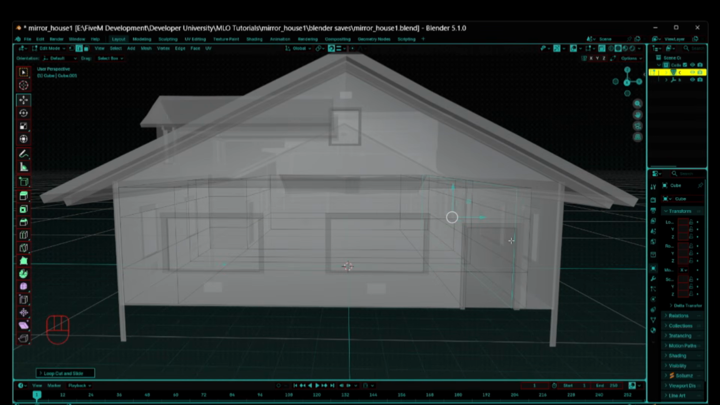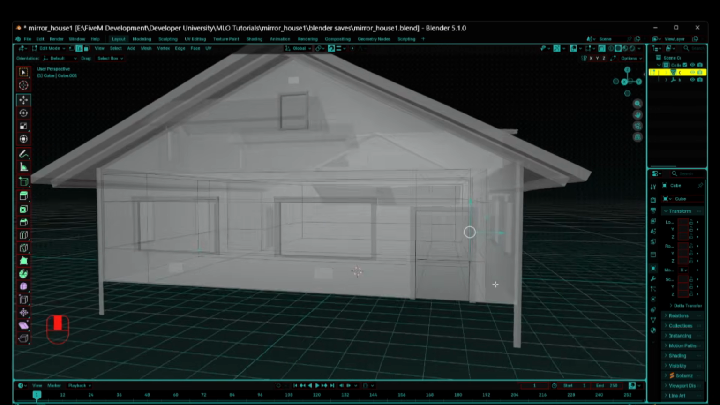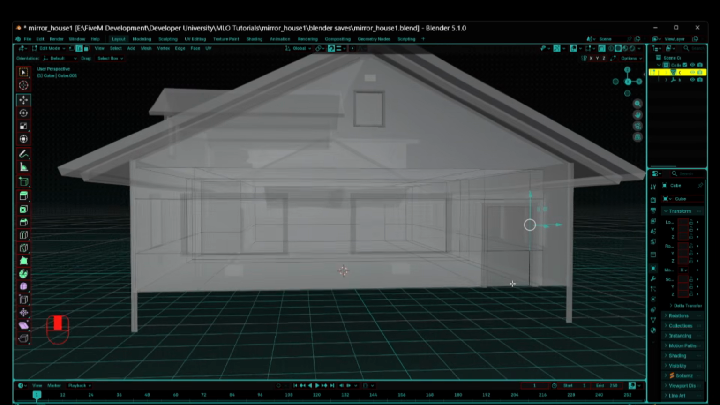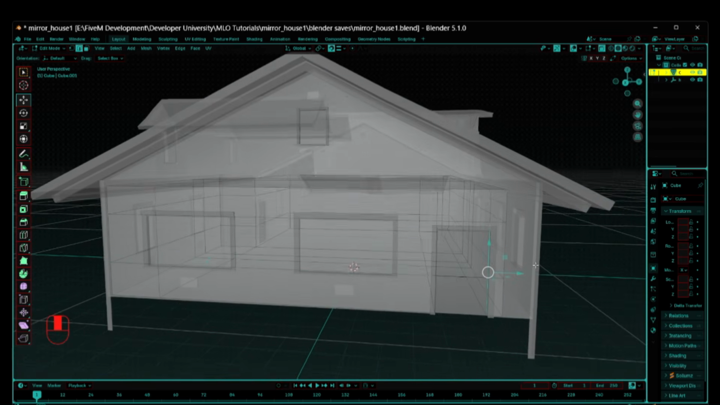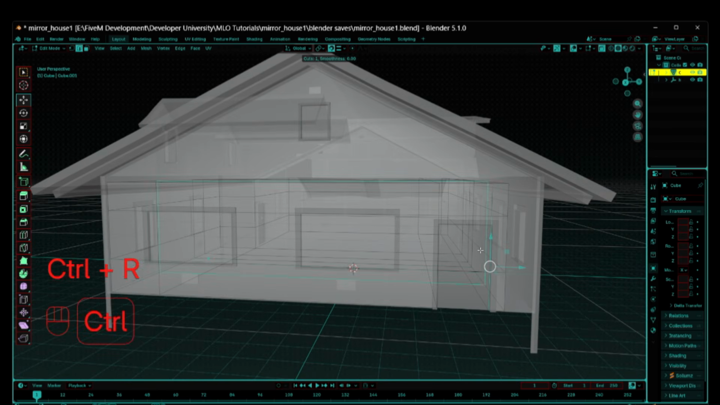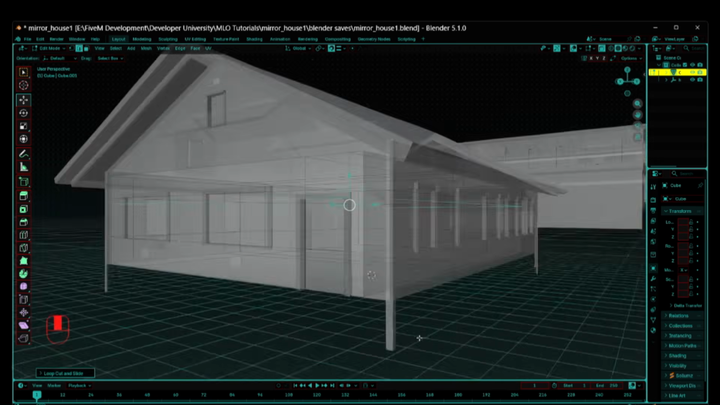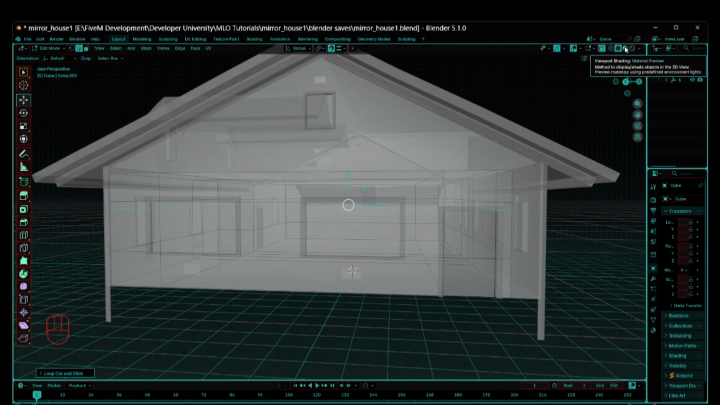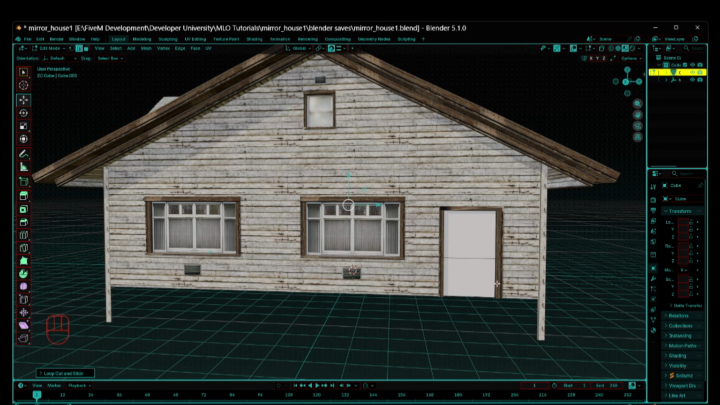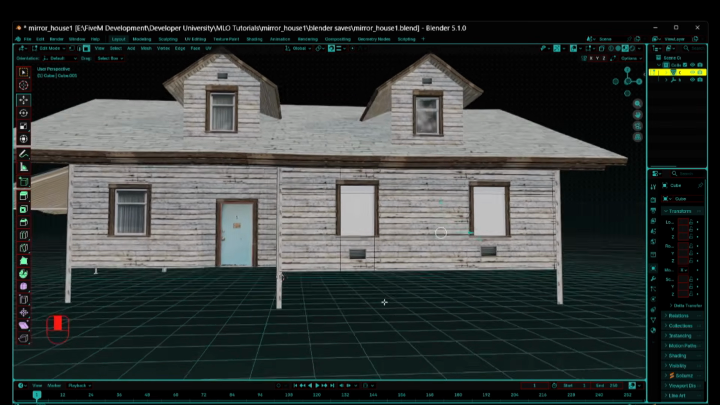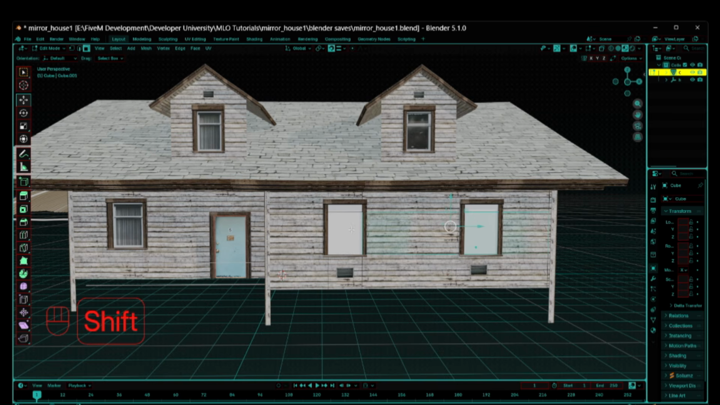And then on this edge and this edge, I'm going to do Control R, get that. Okay. So now we are going to go back here. I'm going to turn off that. We're going to face select, and now we should just be able to select that whole.